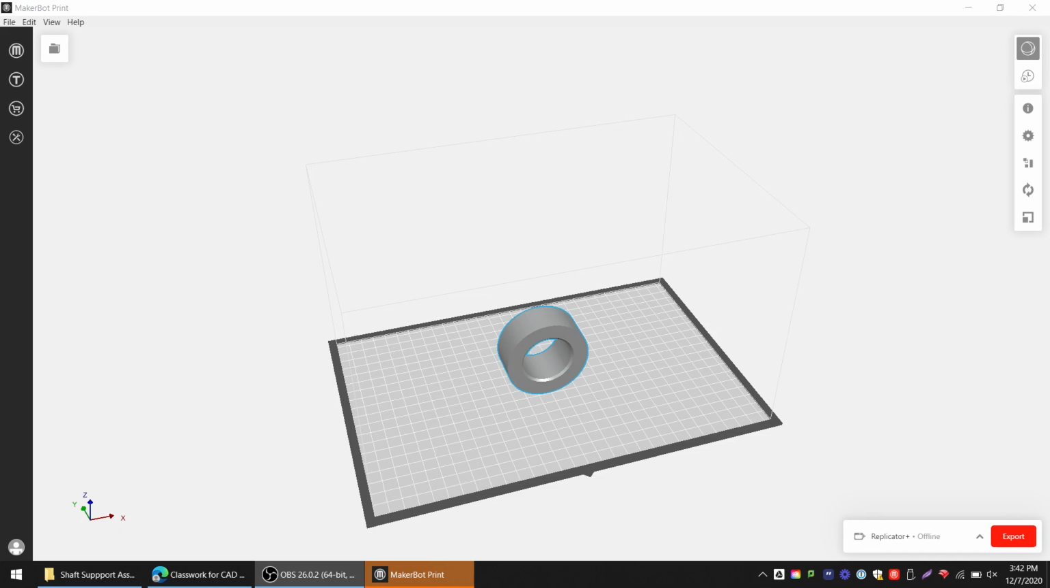Hello everyone. In this video we're going to look at some of the settings inside Makerbot Print. So first thing you want to do is get your model into the program, which you should have already done from the last video. So we're just going to look at print settings here.